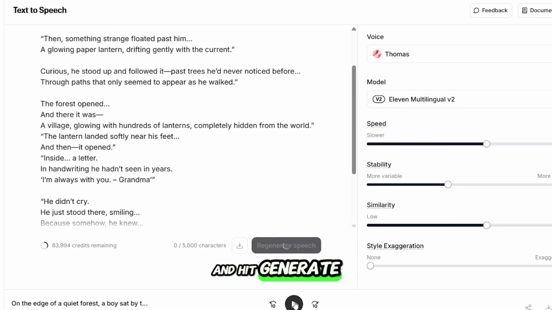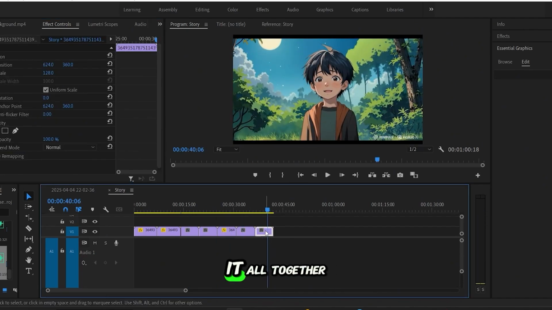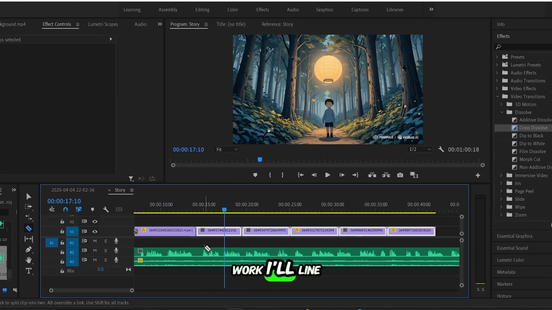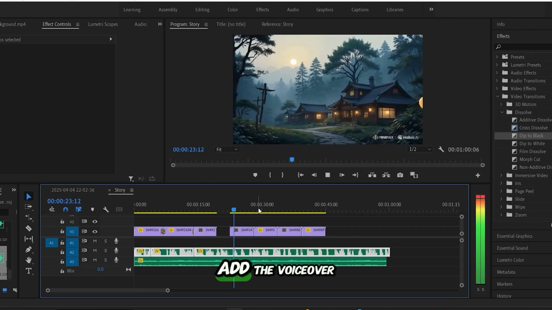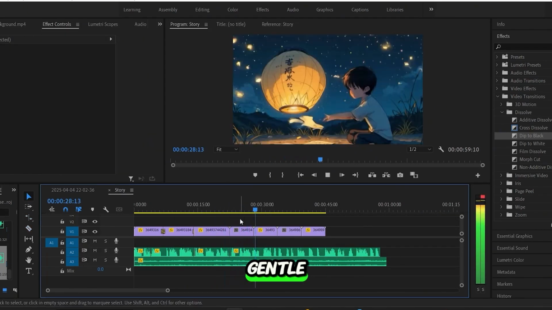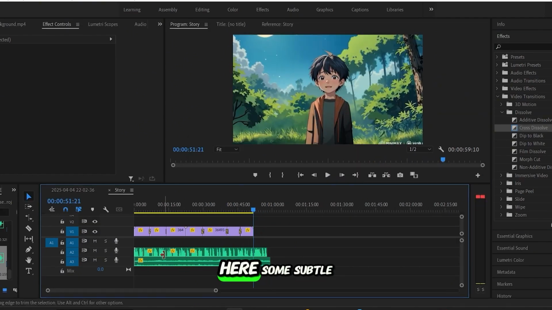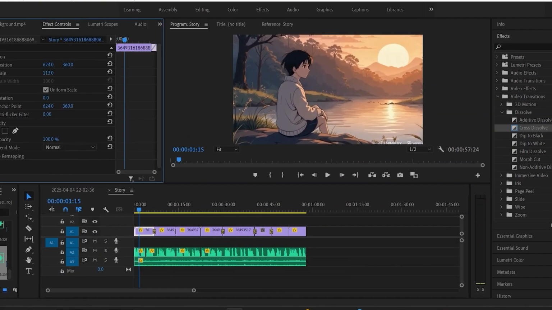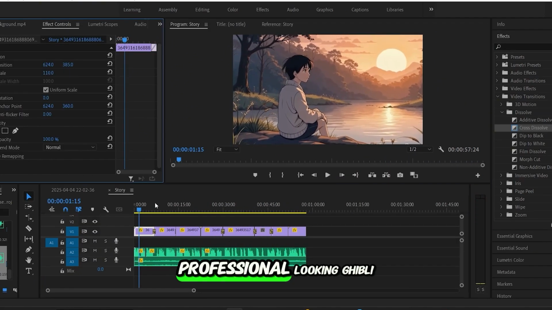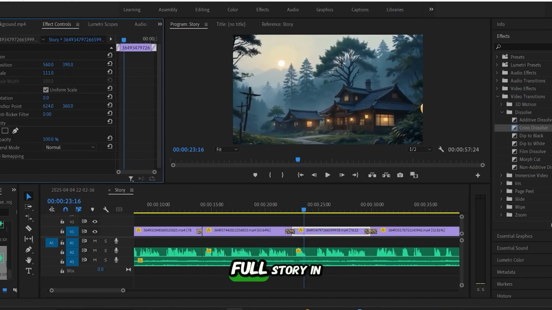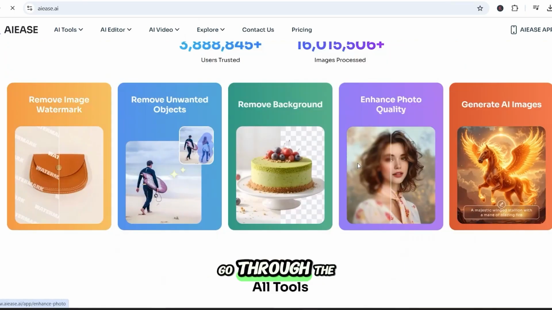And hit generate. Finally, we bring it all together in editing software. Any editor will work. I'll line up our animated scenes, add the voiceover, and find some gentle Ghibli-style music to tie it all together. A little fade here, some subtle zoom effects there, and we've got ourselves a complete professional-looking Ghibli-style animated story.